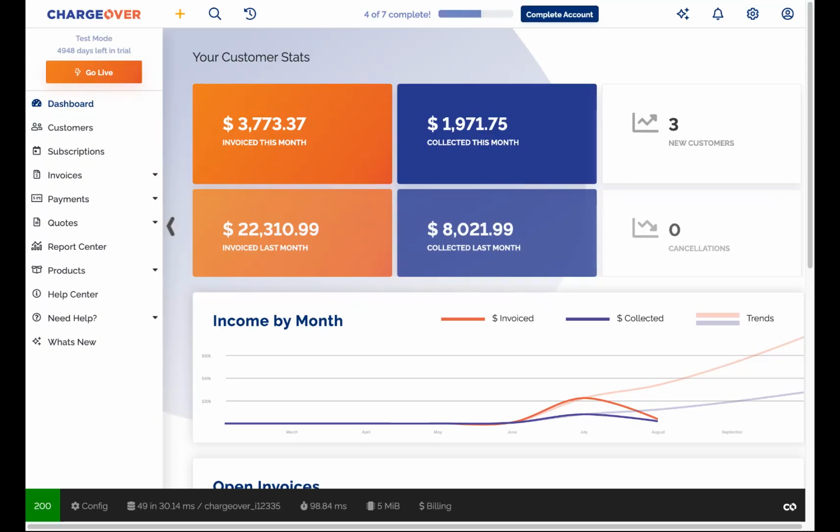What I'm going to do is go through a little bit more about this ChargeOver layout on our dashboard page and how you can think about navigating the platform. I'll then go through creating a product, a customer, a subscription. We'll invoice that subscription and we'll pay it. And then I'll go through some additional items, features, and integrations.